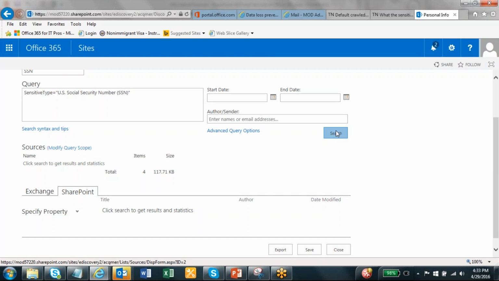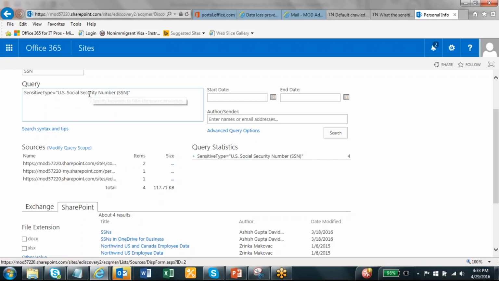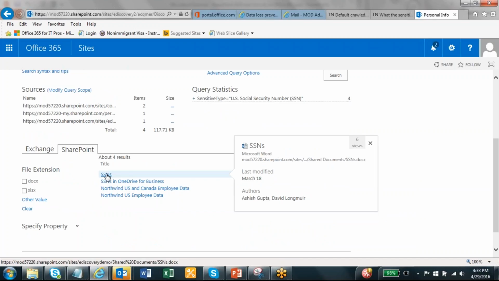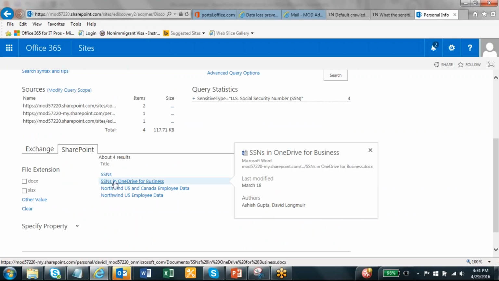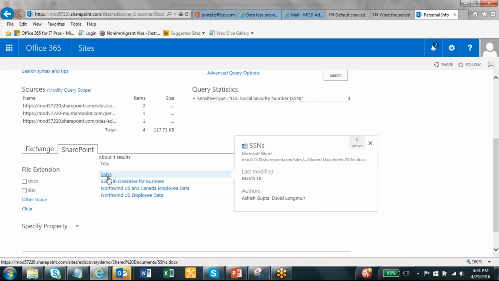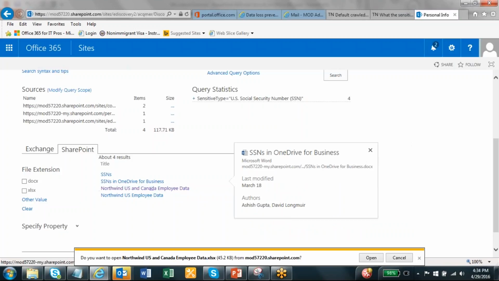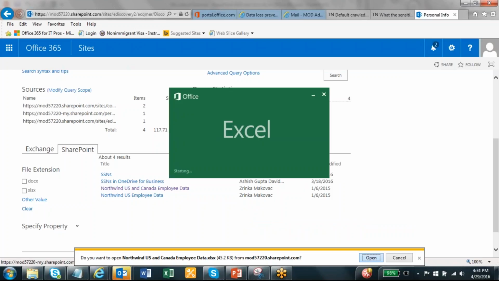So let's click search now. Based on this query and the scope, it found 4 documents. You can see the detail here: this is a Word document, who the authors of this document are, and the location also. This is in a OneDrive for Business site. One user has one sensitive document in his OneDrive for Business site. So we found that. Let me click this file, which is an Excel file, and we can see the content, what numbers this file has.